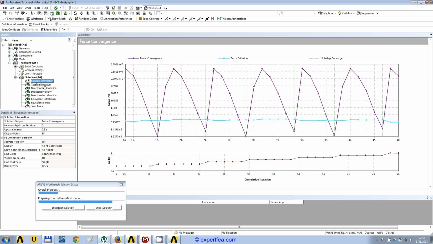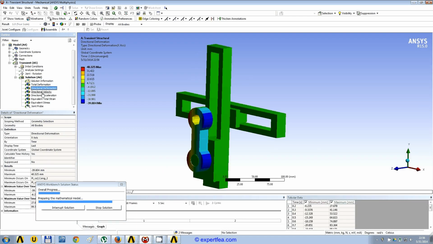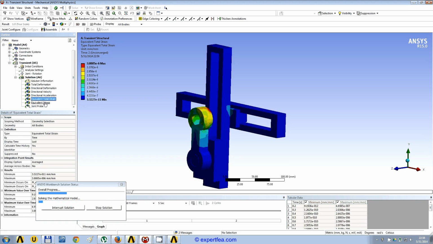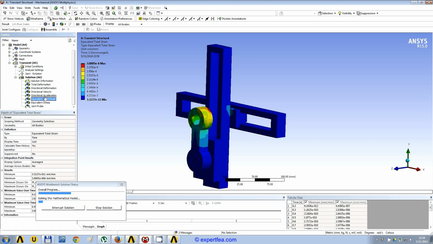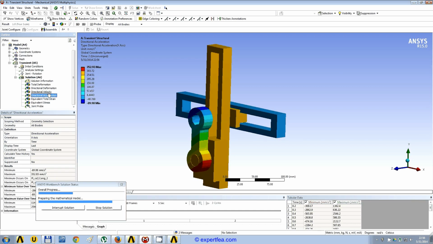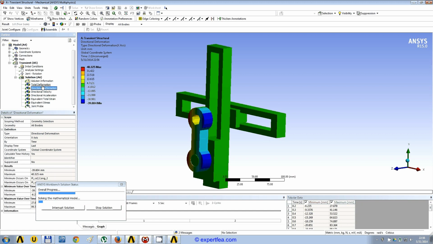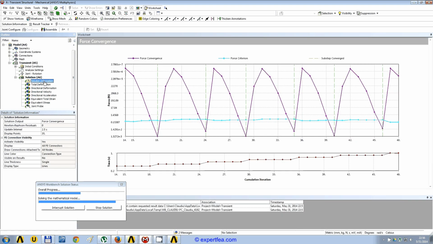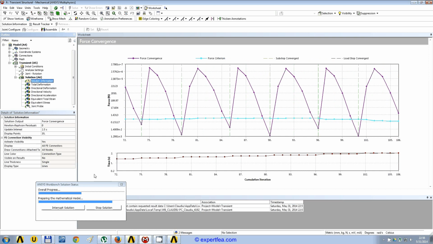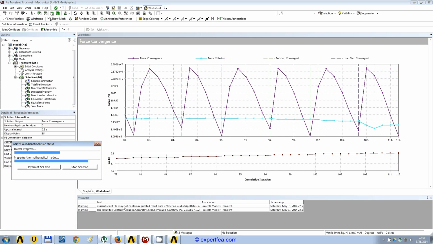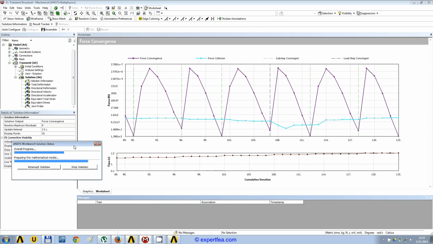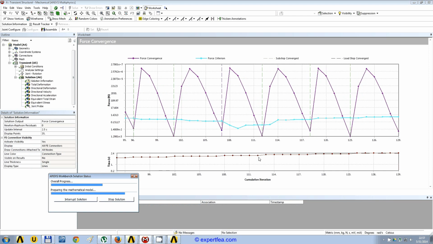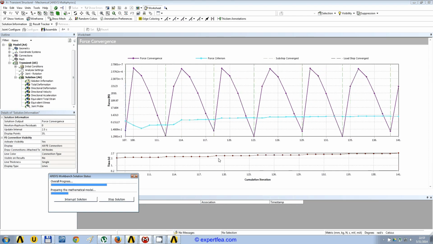Later on, for all these items, we will scope only certain parts and not the entire assembly. We can delete this, warnings, and now we see that the FEA fully converges to the end.